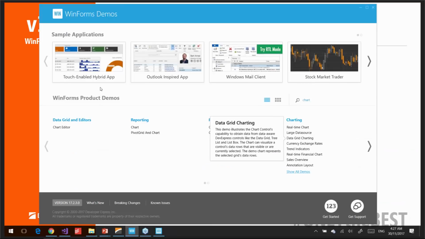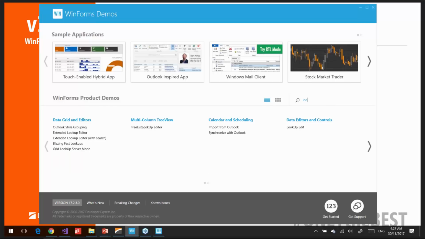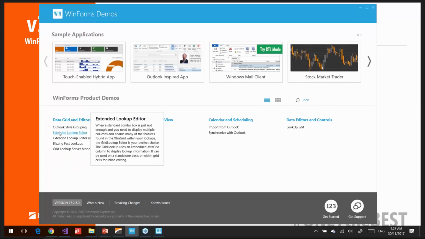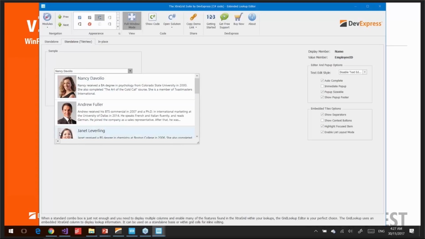I talked about the enhancements or the changes to the lookup edit. So let's go with lookup edit, the extended lookup editor. Now this feature, actually using a grid as a drop down or as a lookup, has been around for a while, and it's got some great functionality in there. I did a blog about it many years ago as one of the hidden gems.